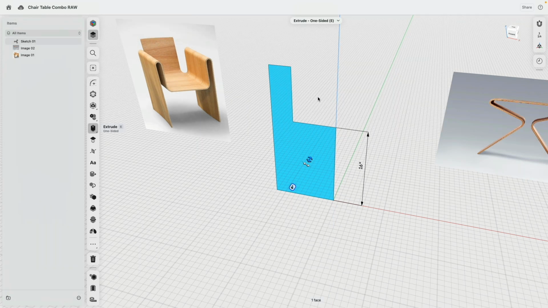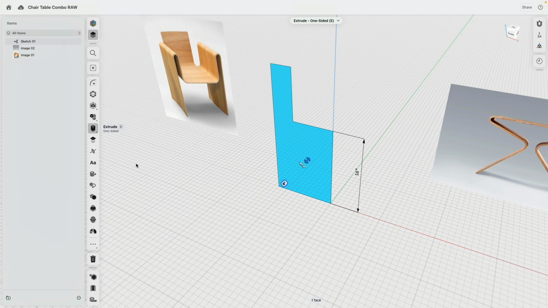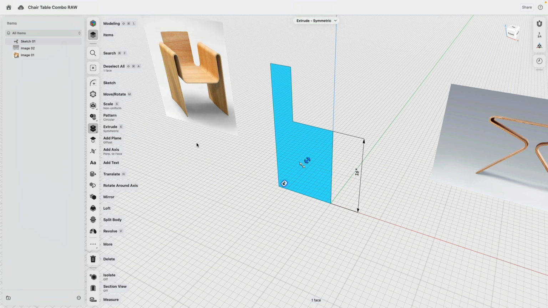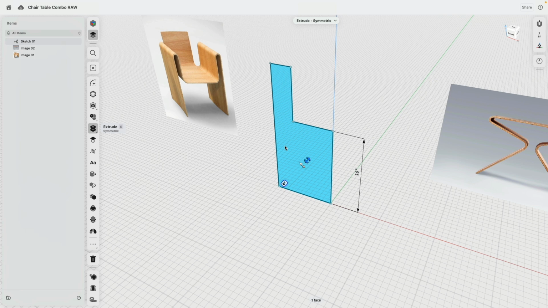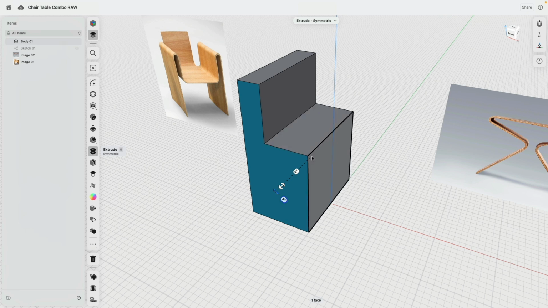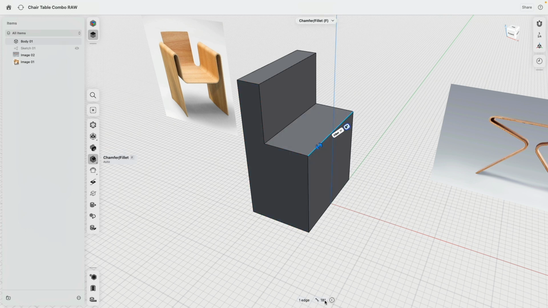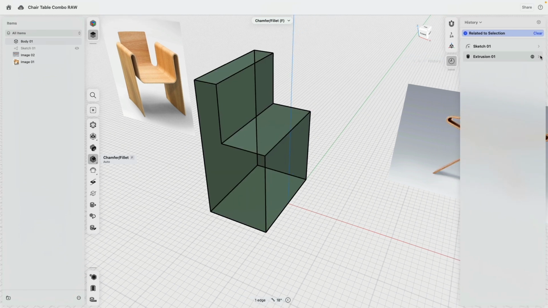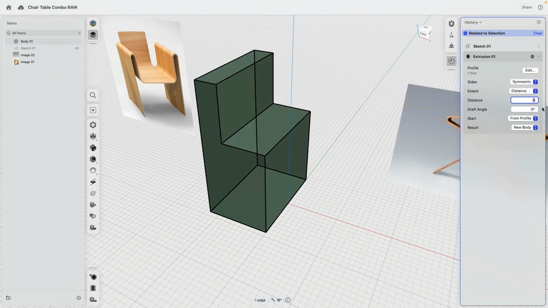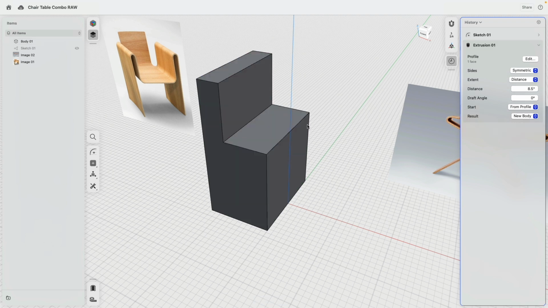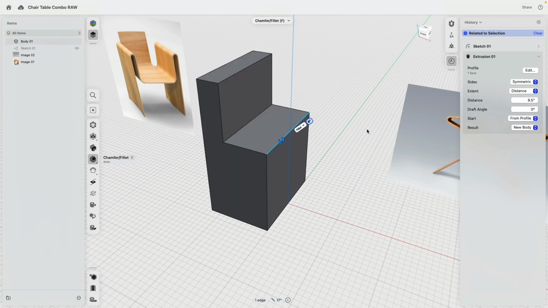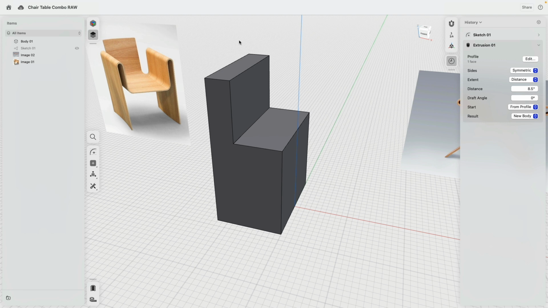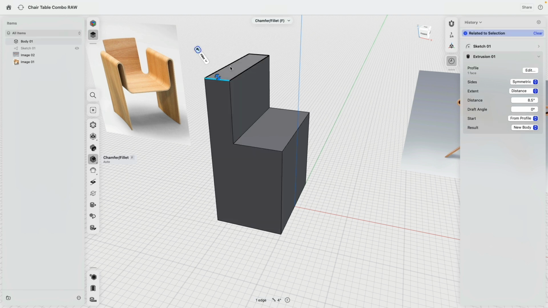So I select now my sketch profile. I go to extrude symmetry, and then I push this one out, let's say 9 inches. There we are. So this actually will create 18 inches. We can play with the distance here a little bit. 8.5, for example, will then result in 17. Very good.